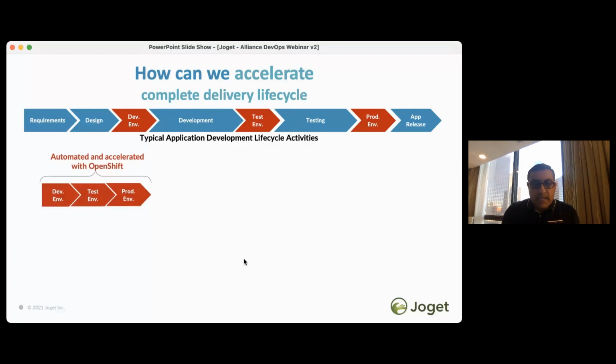The ones that you see in red are infrastructure activities. These are currently being automated by OpenShift. What OpenShift does is give you the infrastructure acceleration that you're looking for within your organization. Creation of the server, putting it on the network, all those things are now completely automated using OpenShift.